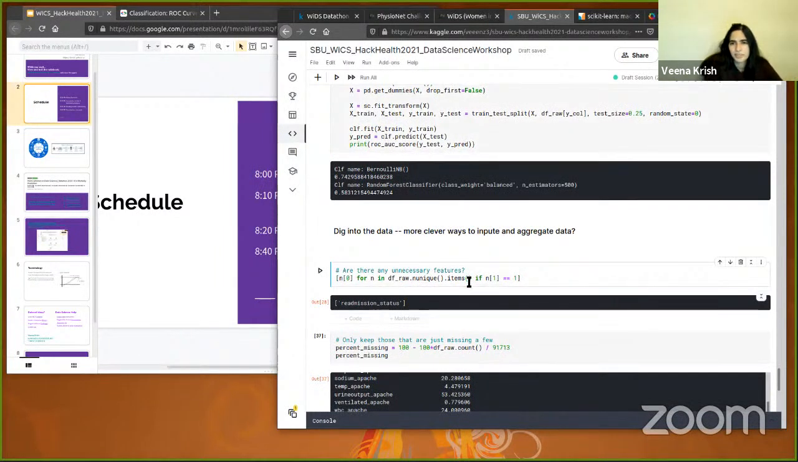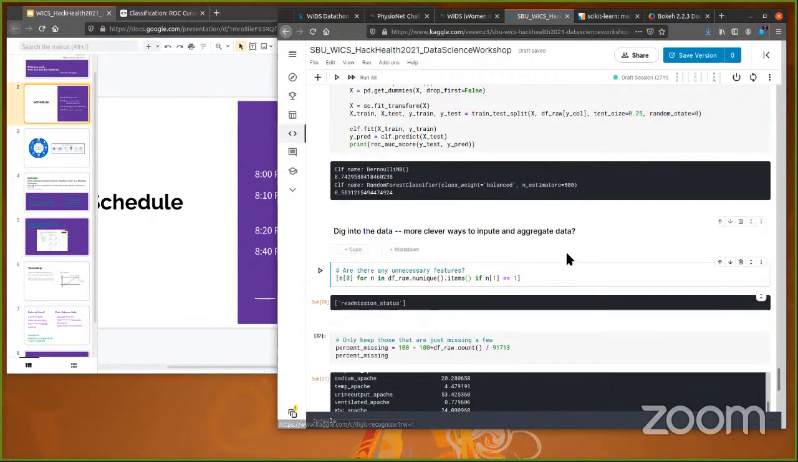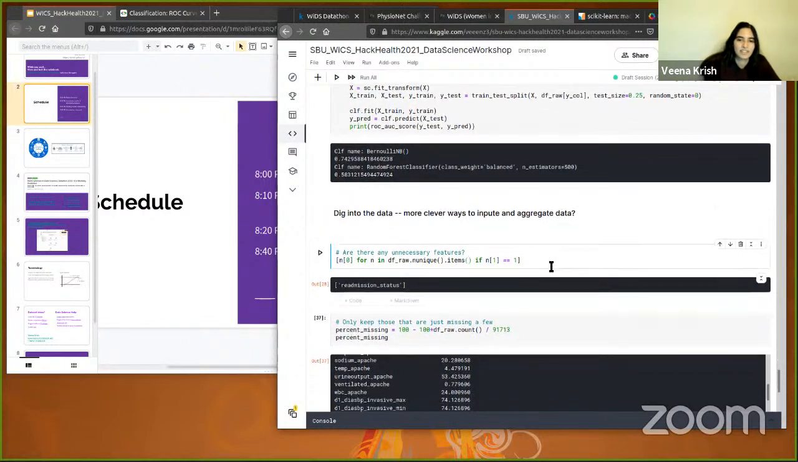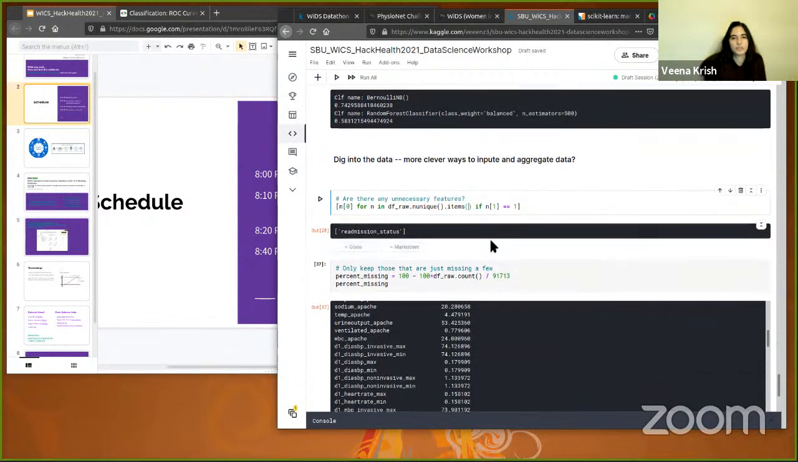Thinking about more clever ways to impute and aggregate data. Before I joined Stony Brook, I spent a couple years as a data scientist, and honestly, a good part of my job after receiving data from a client was figuring out what to do with missing data. It does require a good understanding of the problem, but you can also do quite a bit by looking at correlations among features to try to determine which ones are unnecessary.